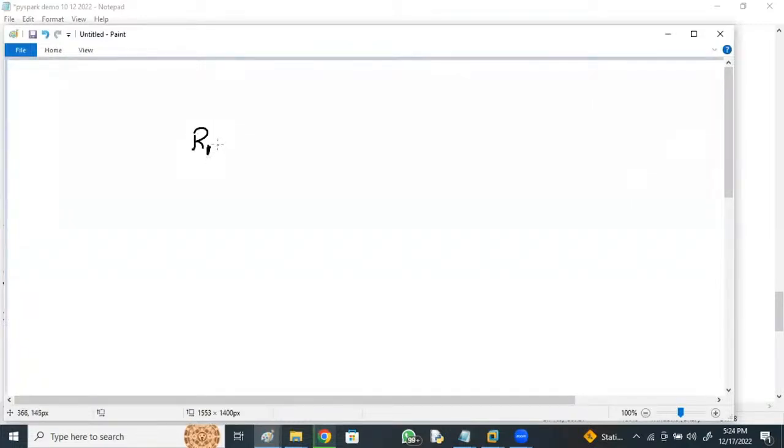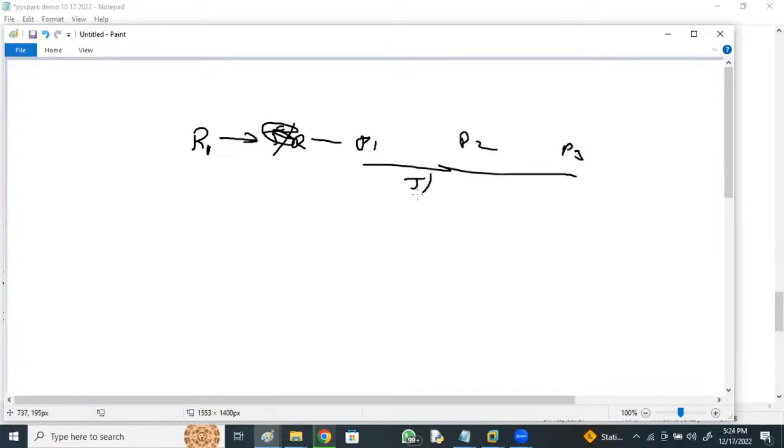On R1. R1 is an RDD data object. Data object means it has got some transformation applied on it. RDD means P1 partition, P2 partition, P3 partition. On these three partitions, transformation is applied. The output will be computed. The result you get is nothing but R2. Observe, the result you get is nothing but another RDD, R2.